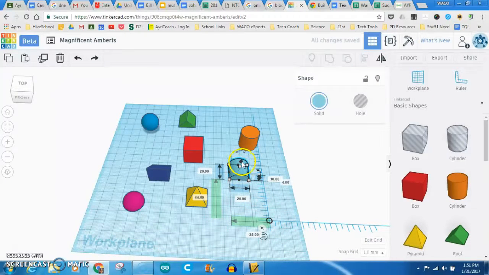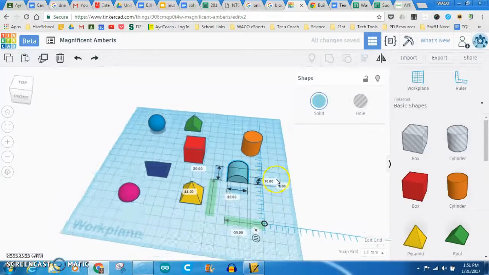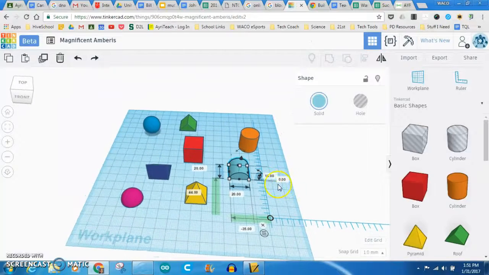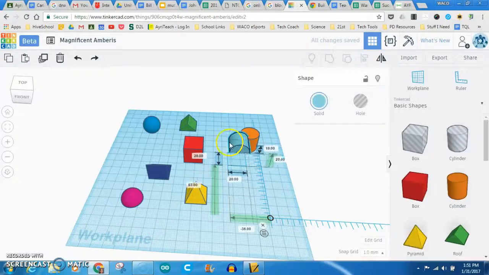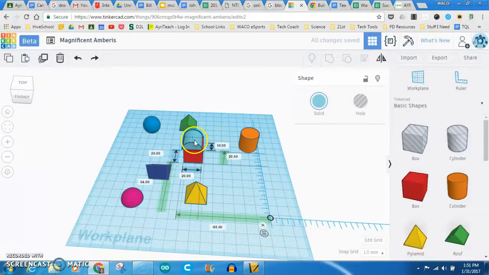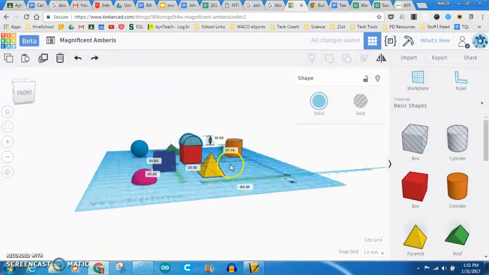So notice when I click on a block, now I've got all these different measurements that appear. And that's going to tell me several things. It's going to tell me how wide it is, how long it is, how tall it is. And you can see right here, it can tell me how high something is off the work plane, which is important because we're going to be stacking up some various blocks here. So I want you to know how high it is.